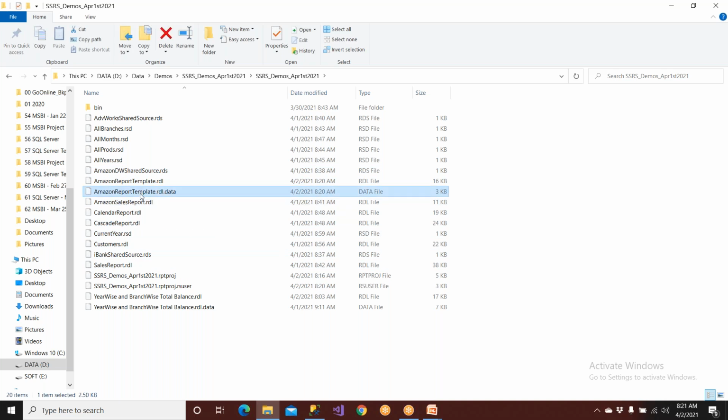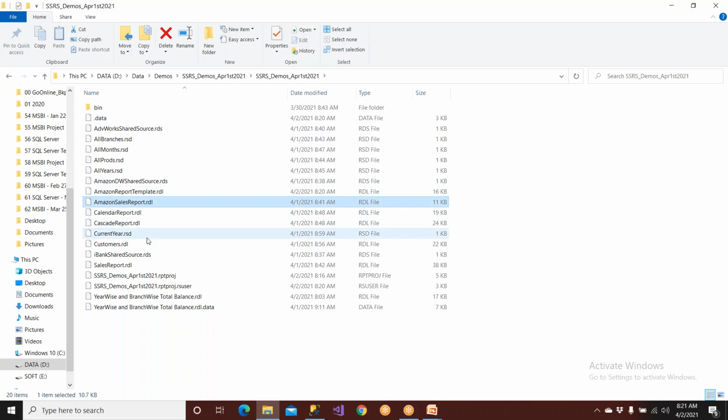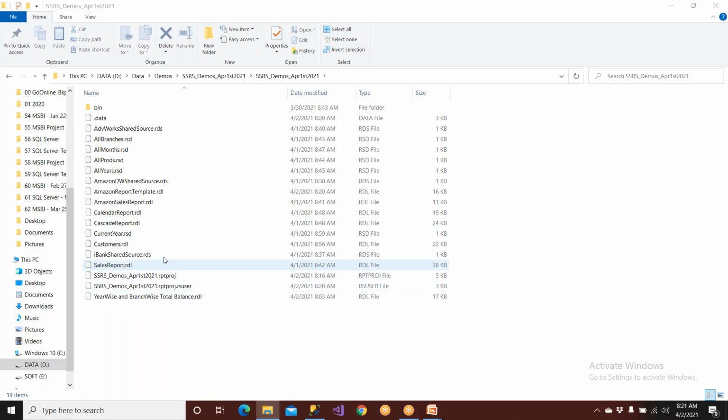So this is the one. Okay. Now RDL files, you can just remove them. RDL files we don't need. Data files, sorry, RDL.data files. I would like to say Amazon report template.rdl. So this you need to cut from here.